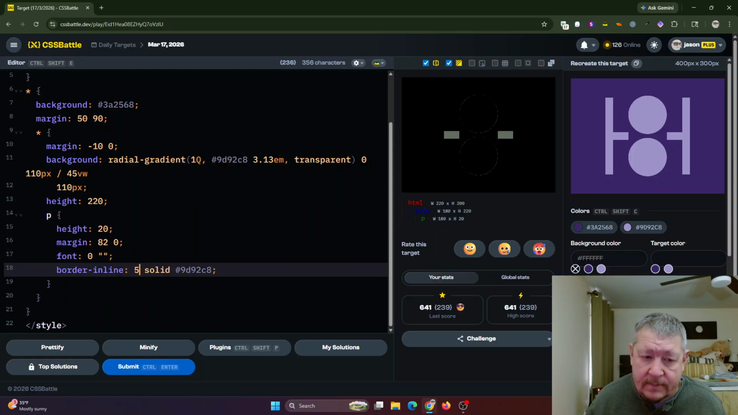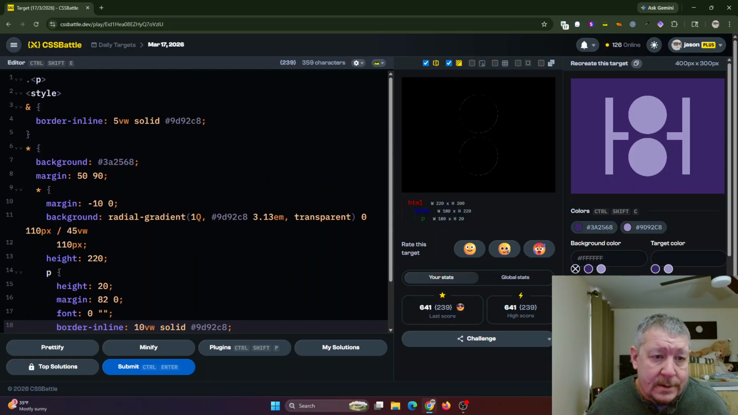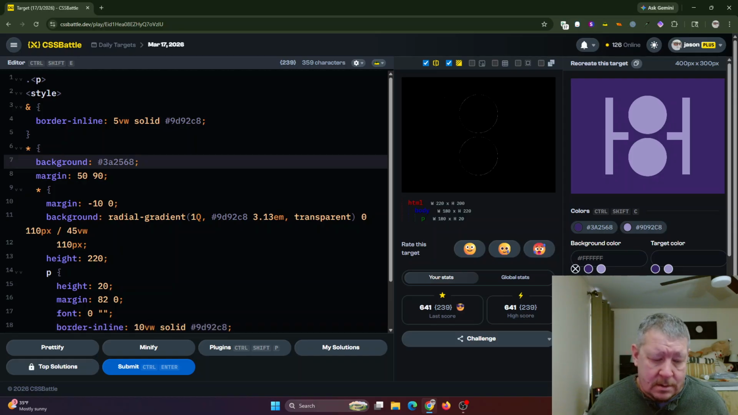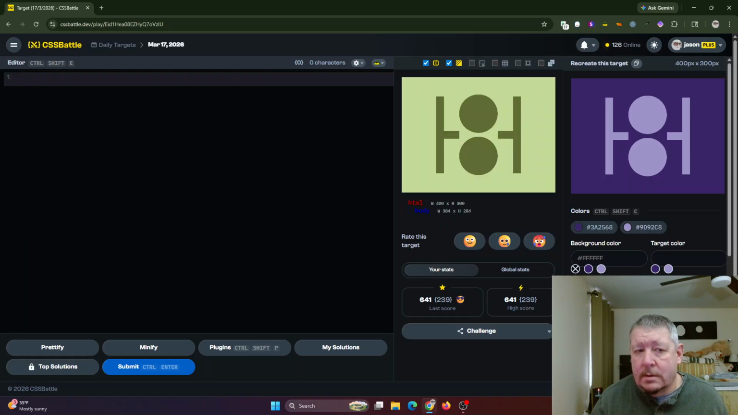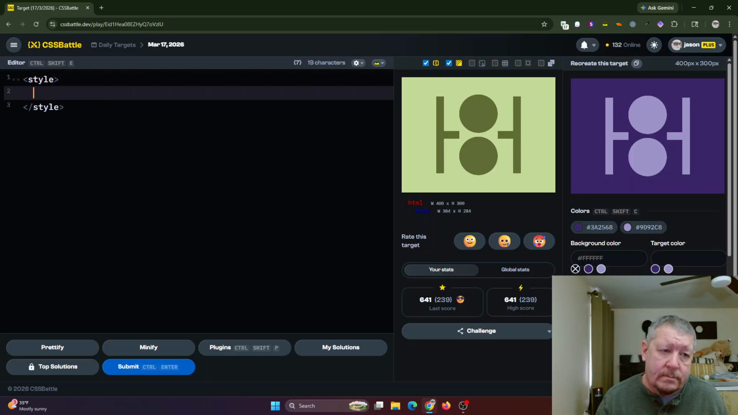What can I do for that? It can be 5VW? Nope. VH. Nope. There, 10VW. It's not as good as 5CH, but it's the same as 40 pixels, so it doesn't matter. Okay. Yeah, there's this way to do it, which is better. Is it a good way to do it yet? I don't know. Is there a better way to do it? Of course. I may not know it, but there is a better way to do it.